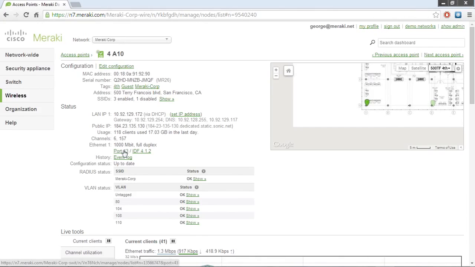So we can see here that this one is in the main area, so we have corporate, guest, and a test one broadcasting here, but we're not broadcasting the engineering SSID in this particular part of the building. We can also see the LAN IP address and how it's acquired that IP address. So we can see this particular AP has pulled an IP address via DHCP.